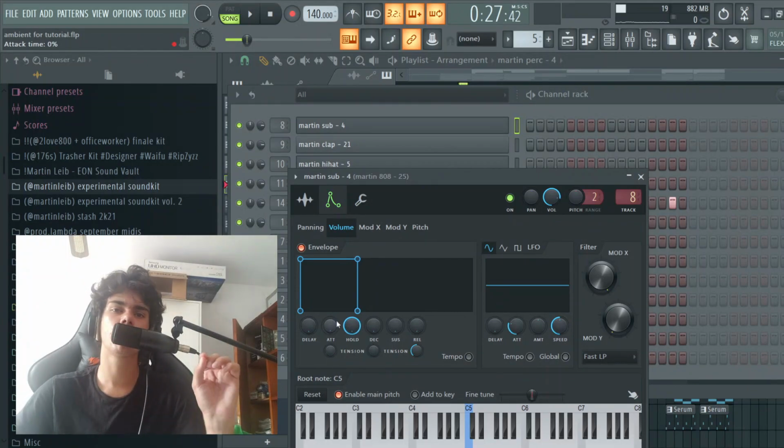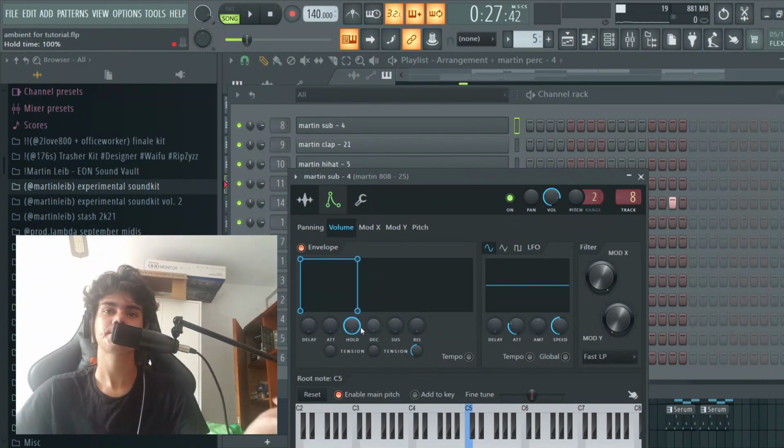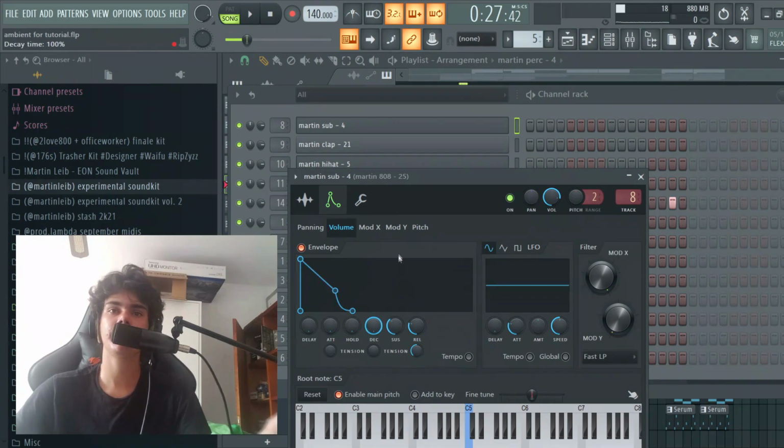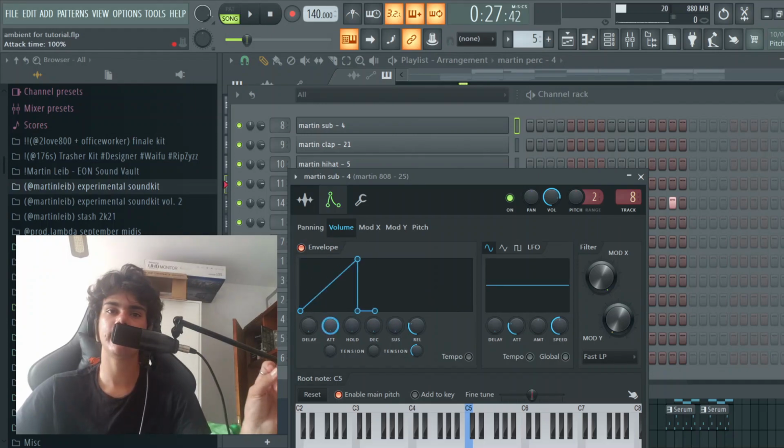The hold is something you rarely find. I have only found this hold knob in FL Studio, but it's good knowing what it does. The decay is how long it takes to decay. Actually, it's pretty simple. Sustain and release. The release is how long it keeps making noise once you end up pressing the note. So it's pretty simple to understand, but you need to manage these concepts to make ambient. If you already know how attack and release work, you can make ambient, literally.